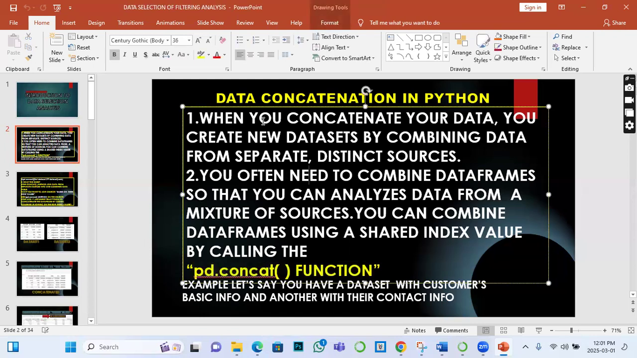If you look at what I've explained here, you may not need to write the whole of this statement, but you should know the key area that describes the function. When you concatenate your data, you create new data sets, so you should bear that in mind. By combining data from separate, distinct sources, you often need to combine data frames so that you can analyze data from a mixture of sources.